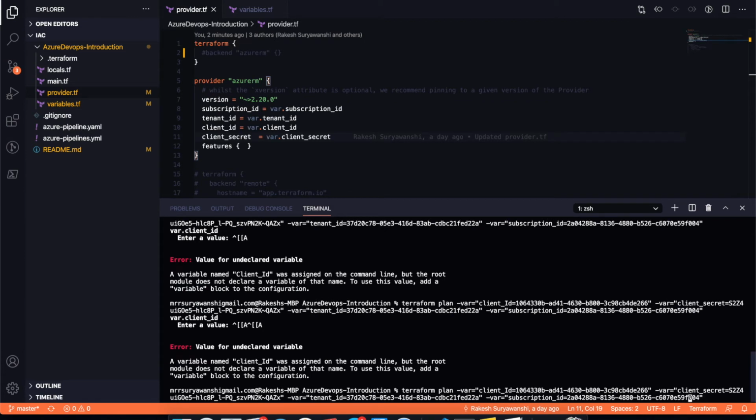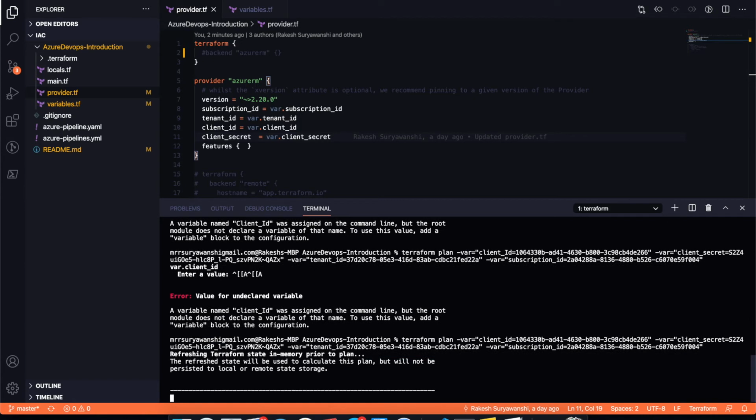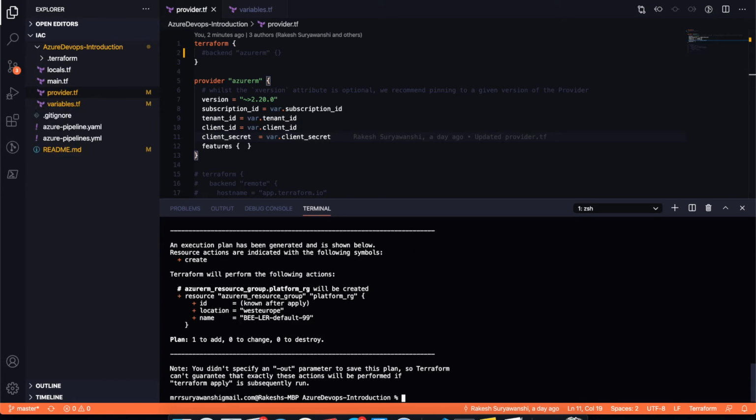Once you have the variables defined, you can use them by calling the Terraform plan command and passing the variable values individually, or you can also pass the variable values with variable files. Here I'm passing the variable values while calling the Terraform plan command. Make sure the variables are case sensitive.